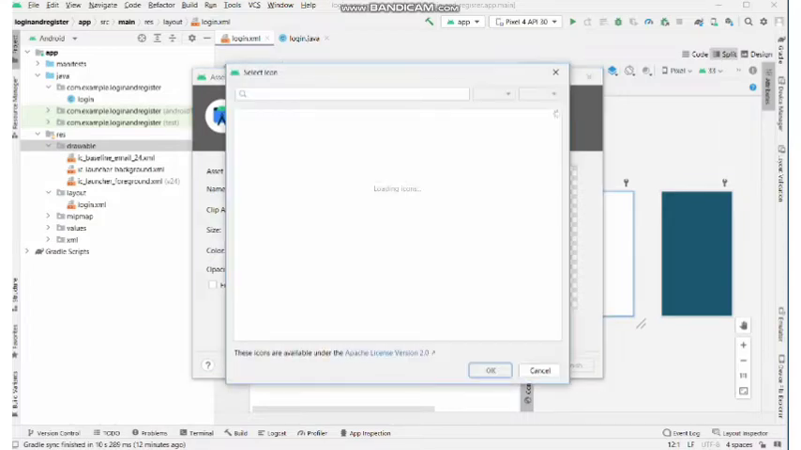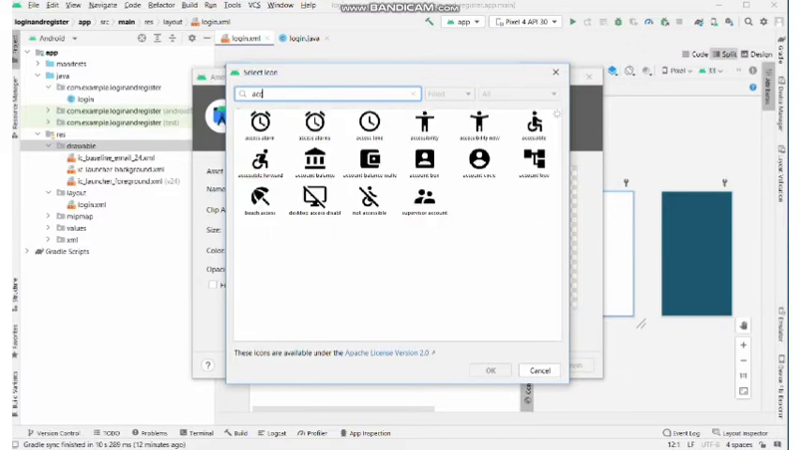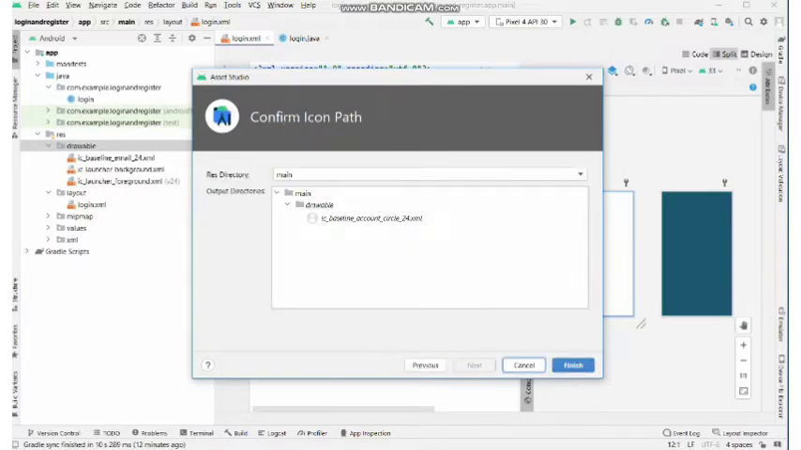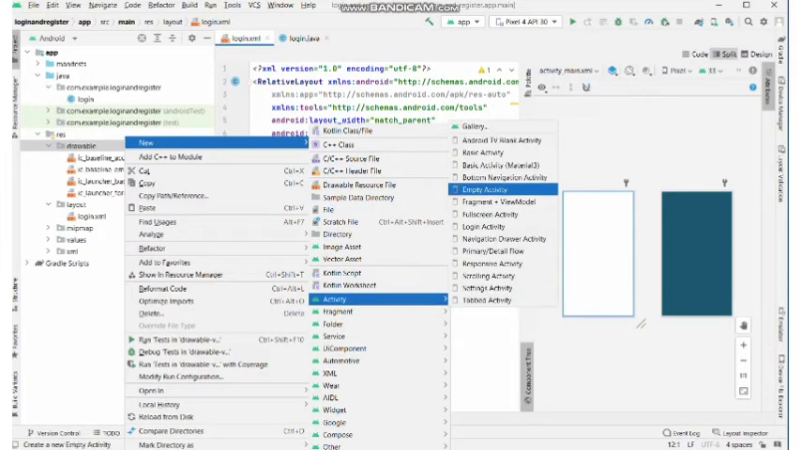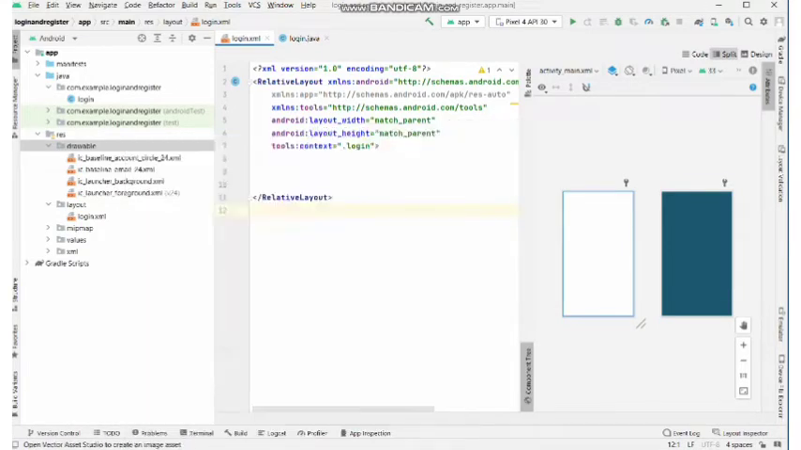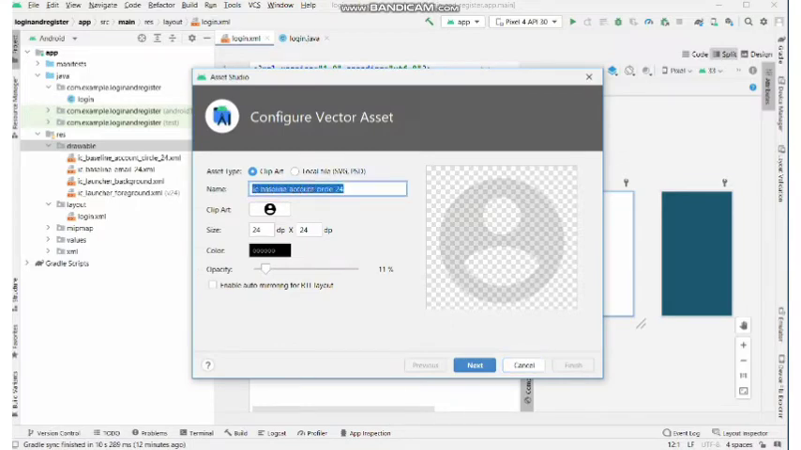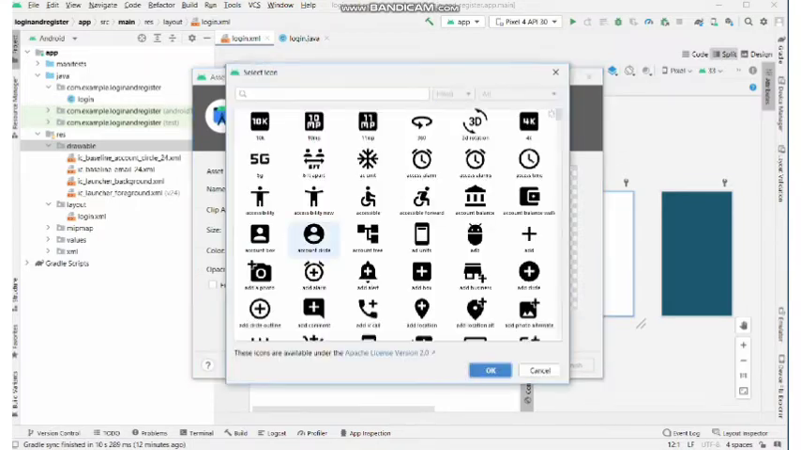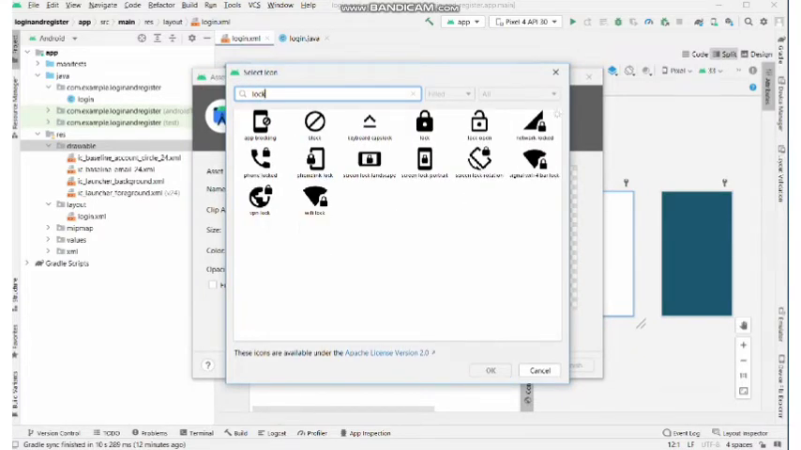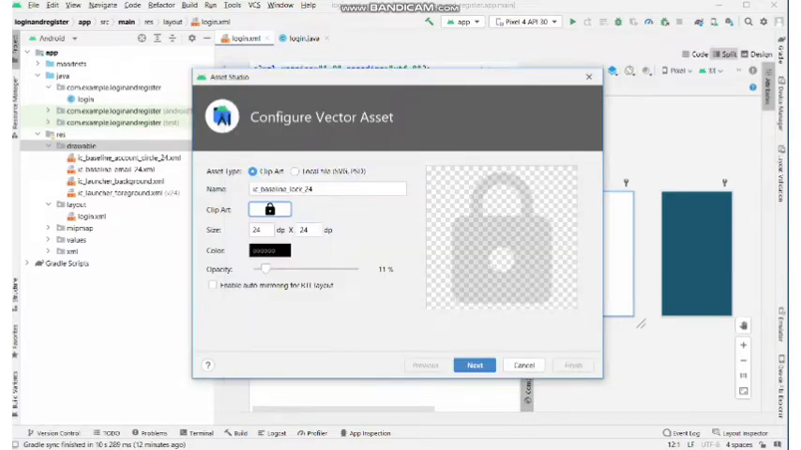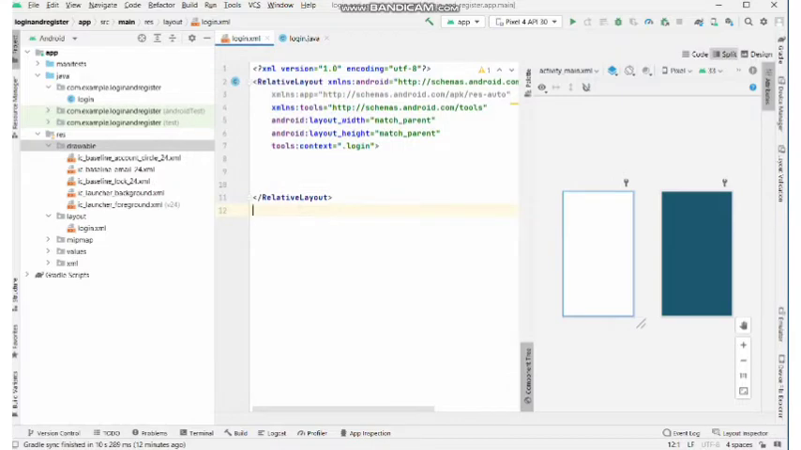And name, we also use as account. Okay, account. Next, okay, and also in down direction, next, and finish. Okay, we need another vector asset, like password, sorry, the password, so we write as lock. Okay, we write here lock, and next, and finish. Now here we have inserted all these values, lock, account, and now we require two SVG files.